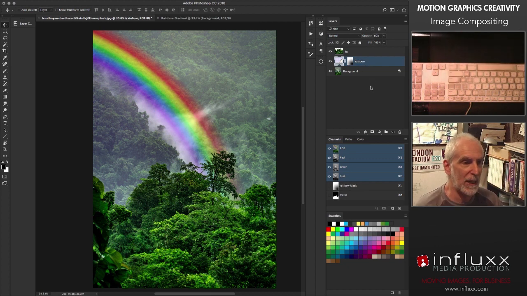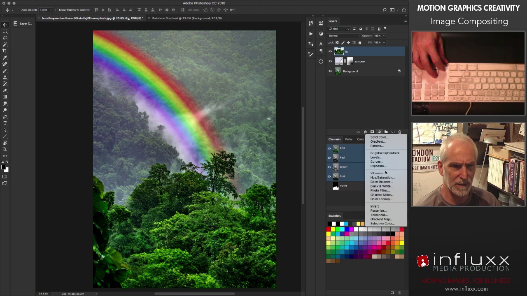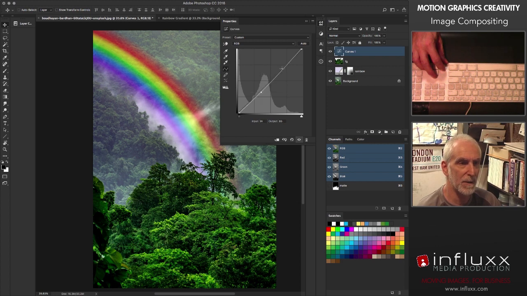So now let's do a little color correction. I'm going to add a curves layer at the top of the stack. I'm going to delete the layer mask just for some housekeeping. I'm going to just bump up the contrast a little bit and do a little S-curve. Just toggle that, see how it looks.